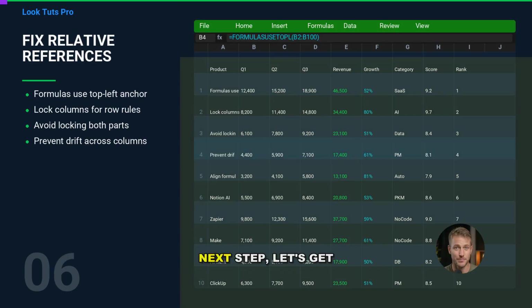Next step. Let's get precise about formula-based conditional formatting, because small reference mistakes create big confusion. In conditional formatting formulas, Excel evaluates the formula for each cell in the applies to range, using relative references from the top left anchor. So if you want to format an entire row based on one column, you typically lock the column, not the row.